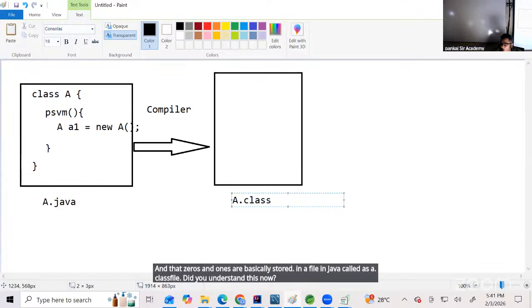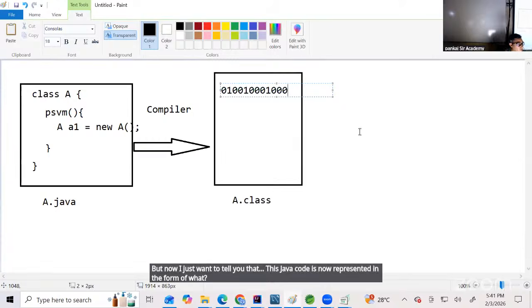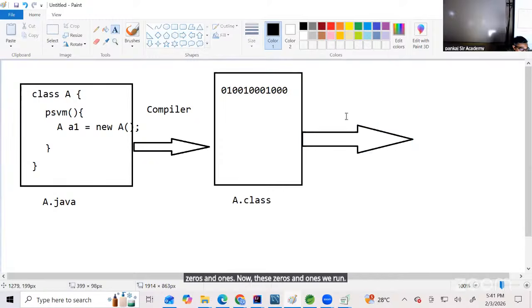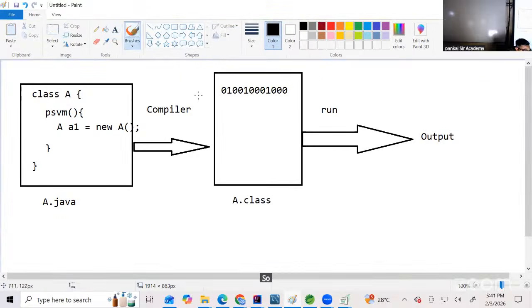Everyone, this is not our job. The Java compiler does this. But now I just want to tell you that this Java code is represented in the form of zeros and ones. Now these zeros and ones we run and then we get the output. So we run the zeros and ones and finally we get the output of our program. So this phase is called the compilation phase of my program.